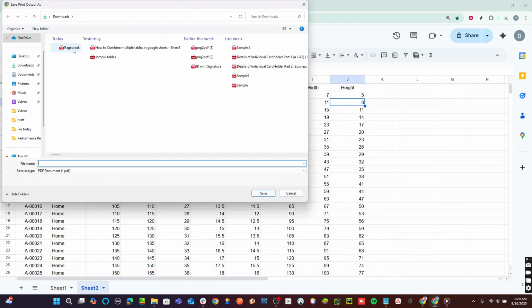Not only have you set custom page breaks, but you've fine-tuned how your data is showcased.